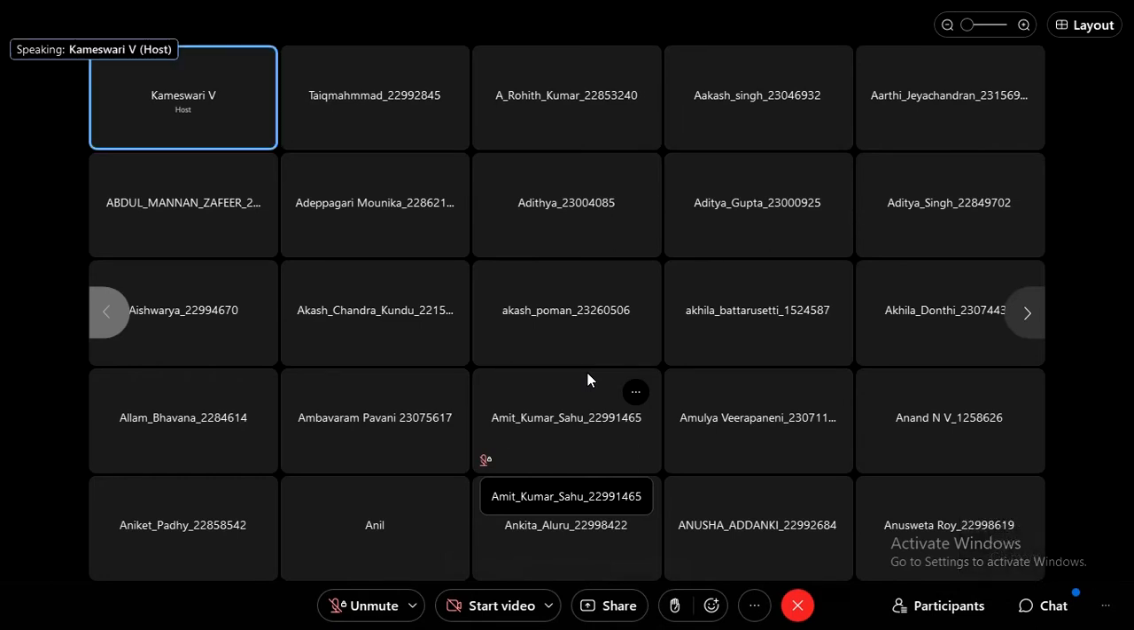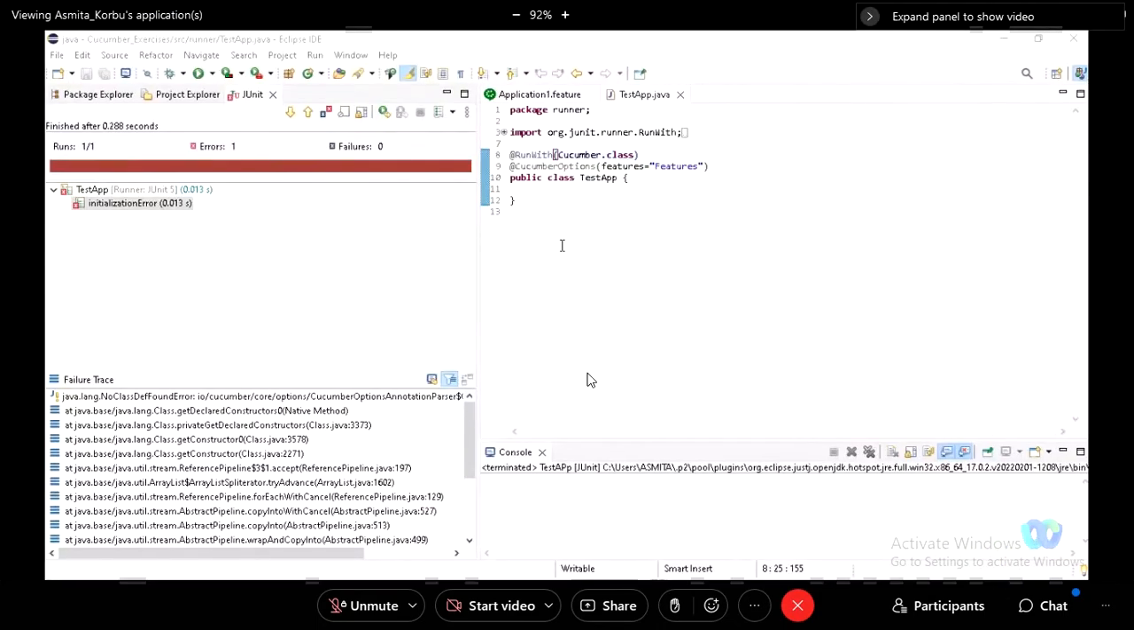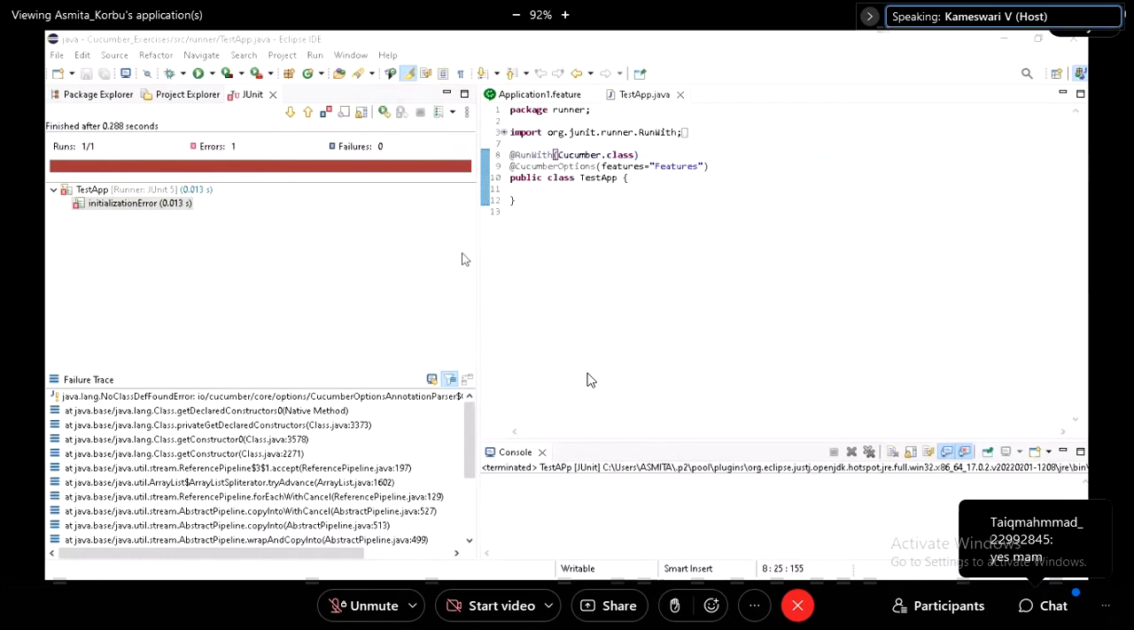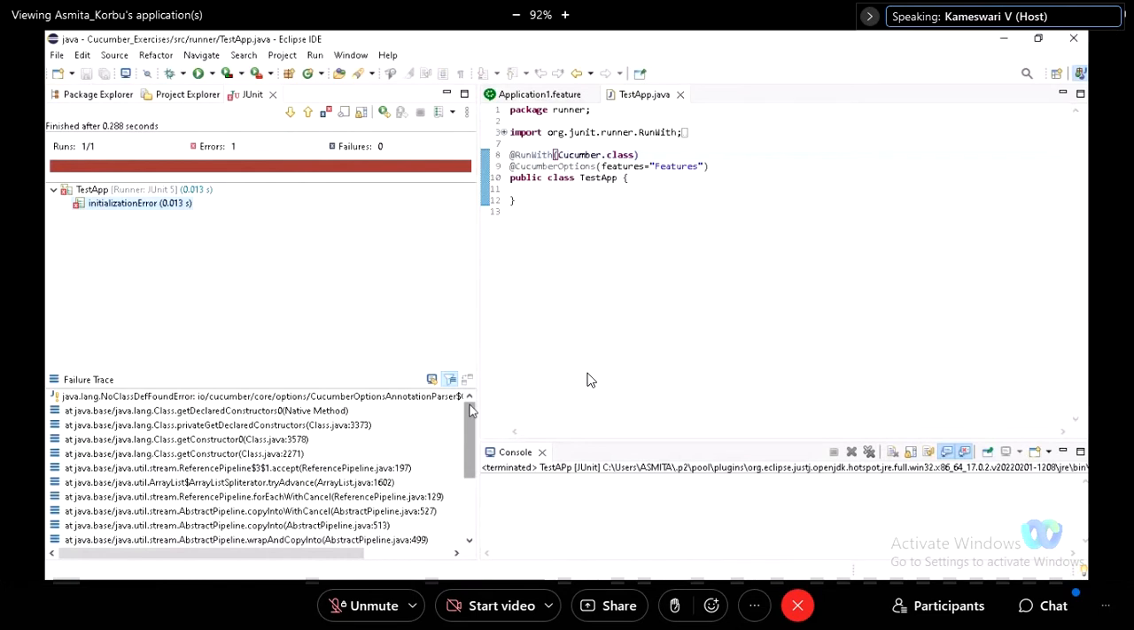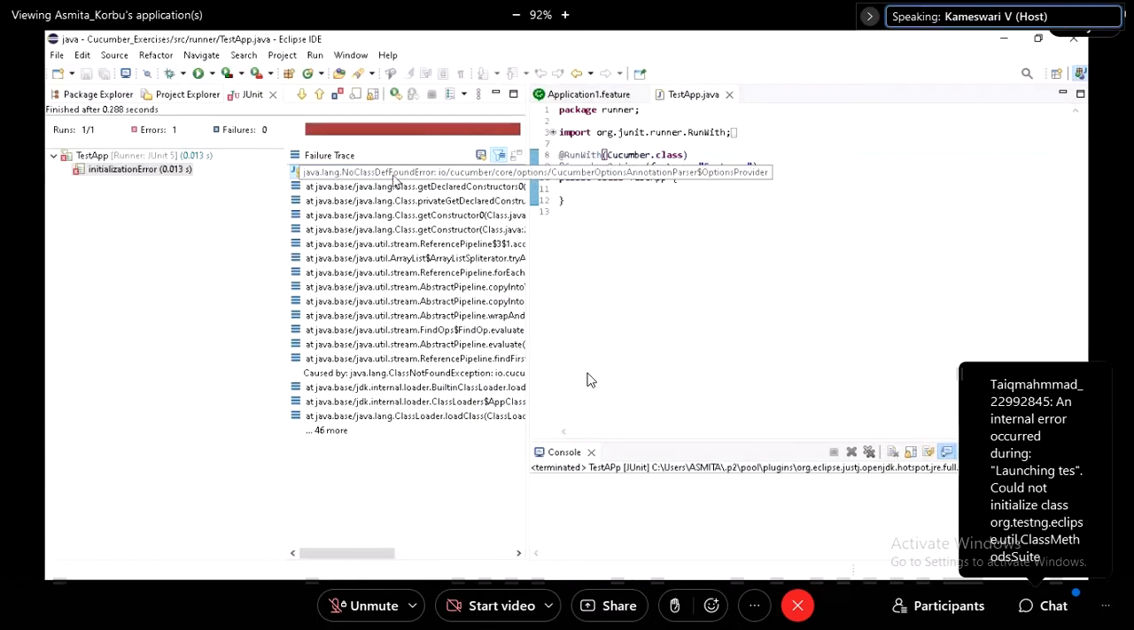Smita, yes, you can share your screen. Taik, can you just share the error message once again? Taik. So this is with Cucumber: no class definition found, Cucumber options, annotations, parser. Can you give me the control? Yes, Karnakar, fine.